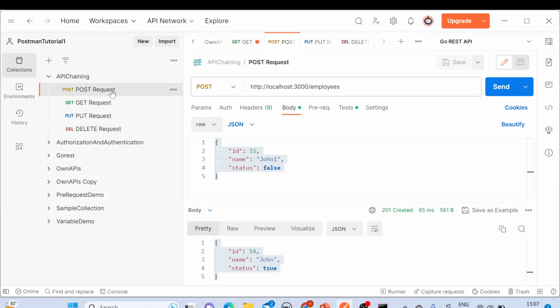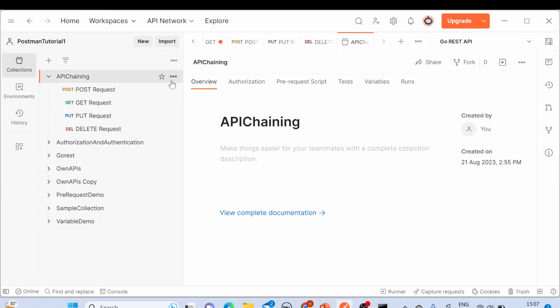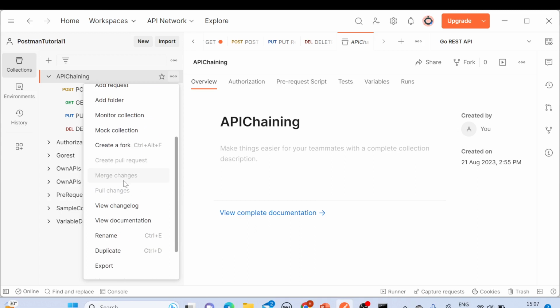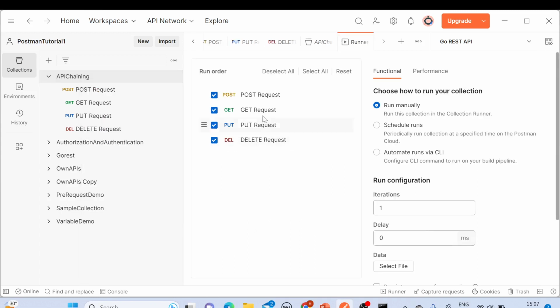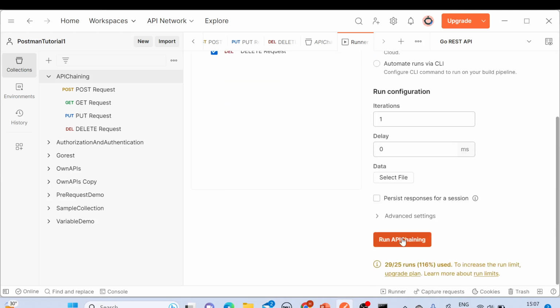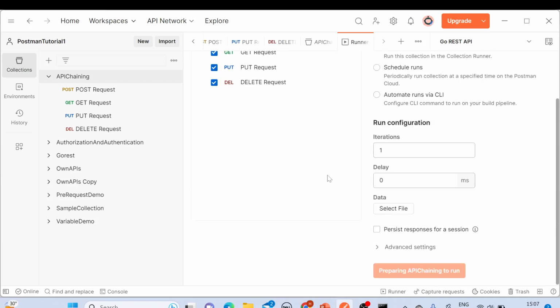Now let me simply run this collection. When you come to the collection level, here we have 3 dots, and you'll get run collection. The order is important. So first POST will create the record, and then GET, PUT and then DELETE. So let me run this API chaining collection.